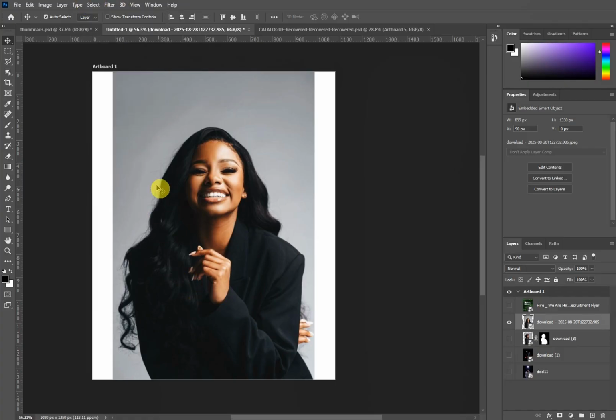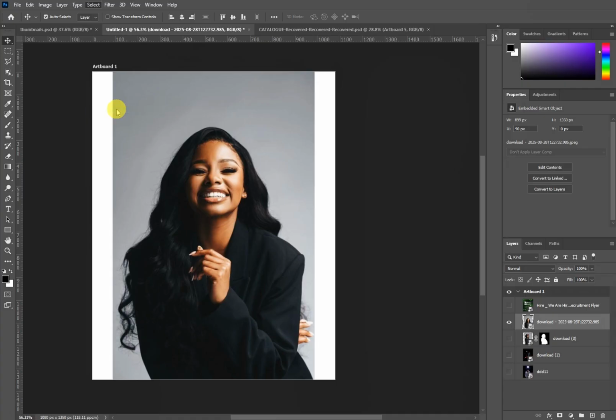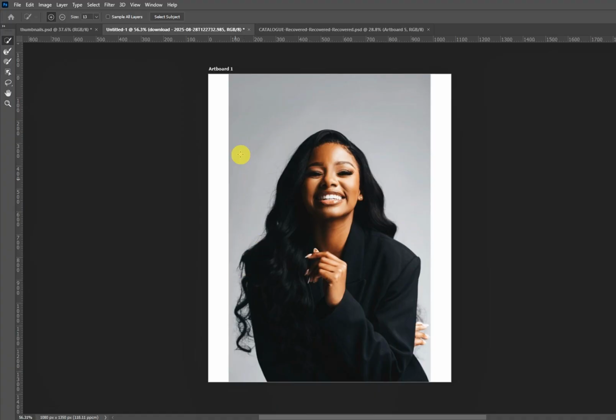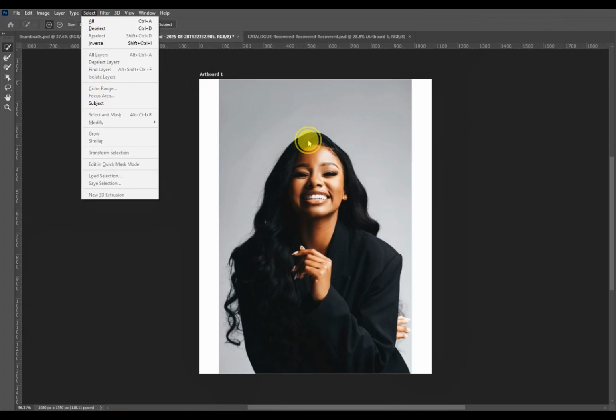Sometimes if there is a lot of hair, you can also come to Select and Mask. When you come to Select and Mask, you can press Select Subject. In some versions of Photoshop, you will see something like Refine Hair, and it will refine the hair. There is also the Refine Edge brush. But this Select Subject works way better than the normal Subject sometimes.